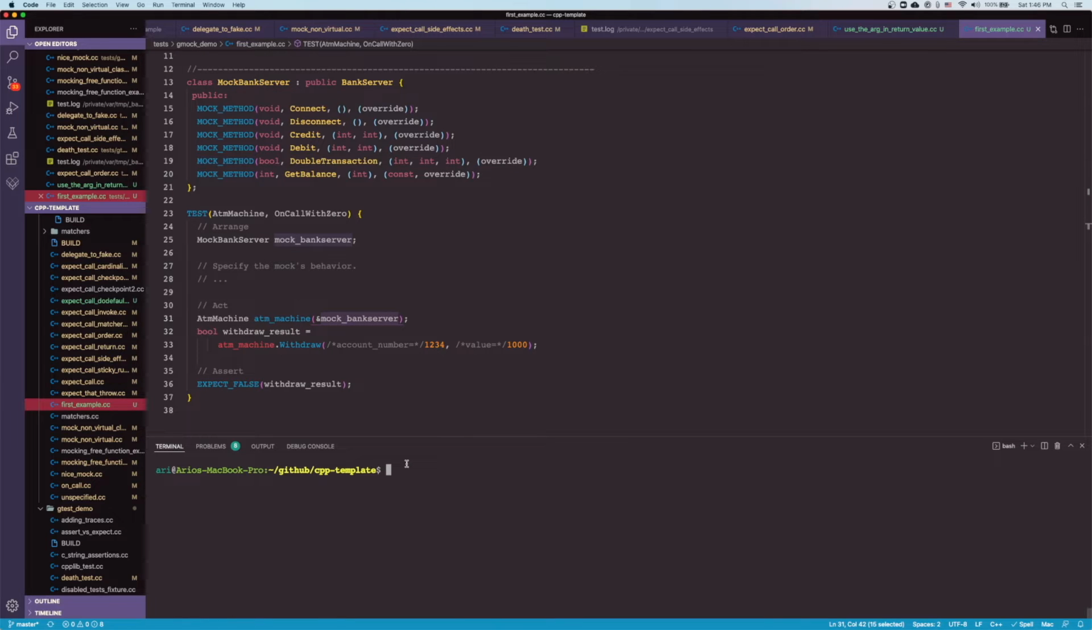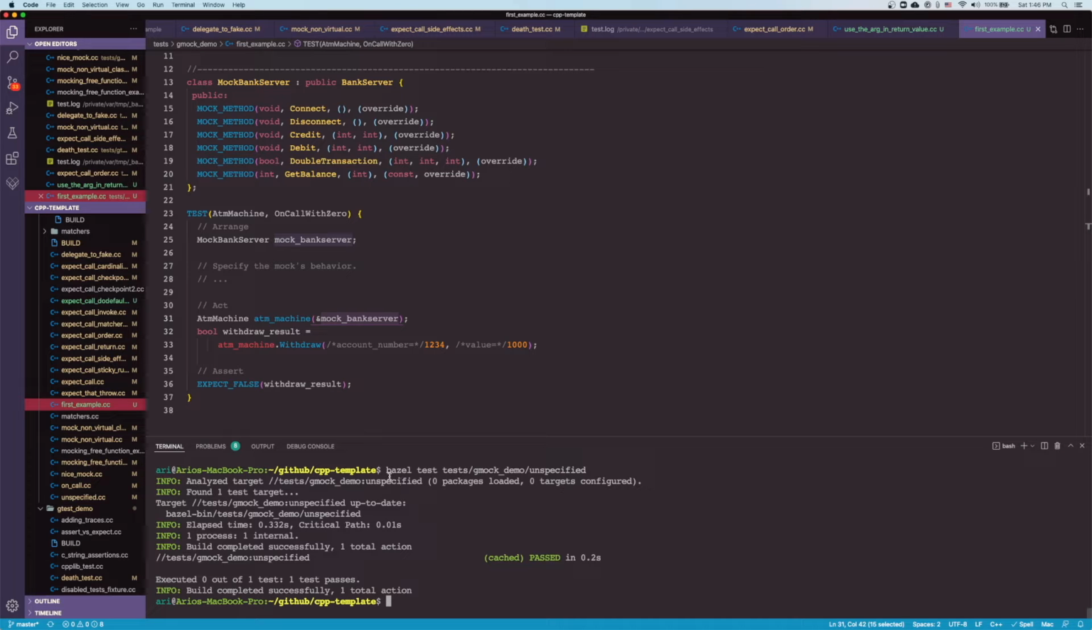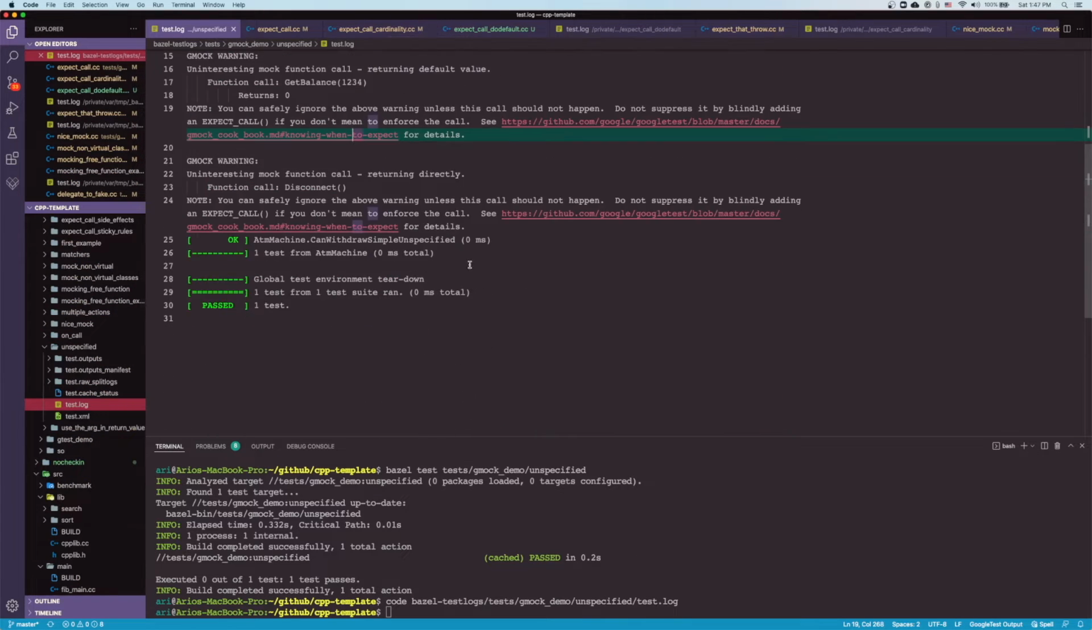Now, in order to run this, just type bazel test, the path to this file without the .cc extension. This file in this repo is under test, gmock demo, and then unspecified. Once you run this, and if everything goes well, you will see that this test is passing. In order to see the output of the test, you can just type code bazel-testlogs and then the path to this test followed by test.log. So here I'm trying to open this file inside Visual Studio Code. Once you open this, you will see that the test is passing.